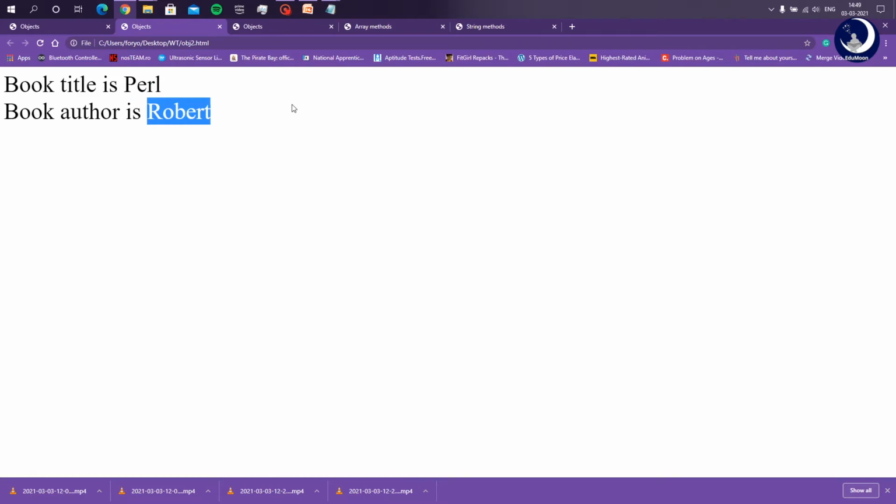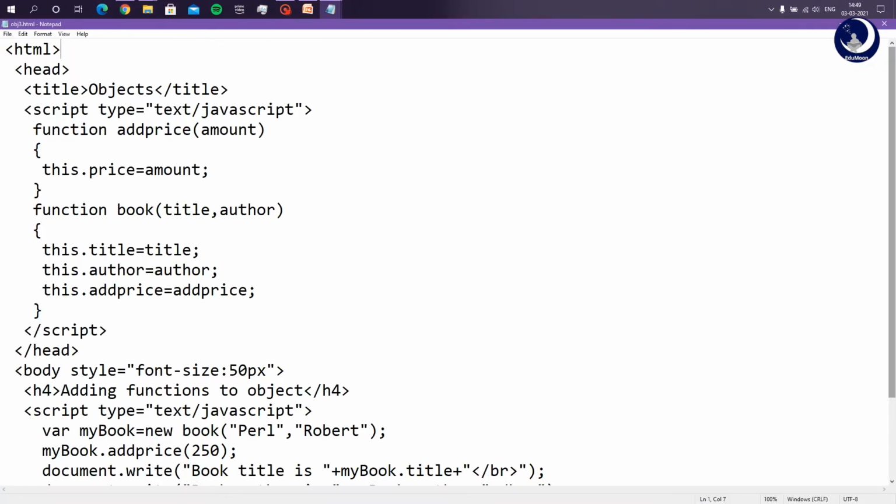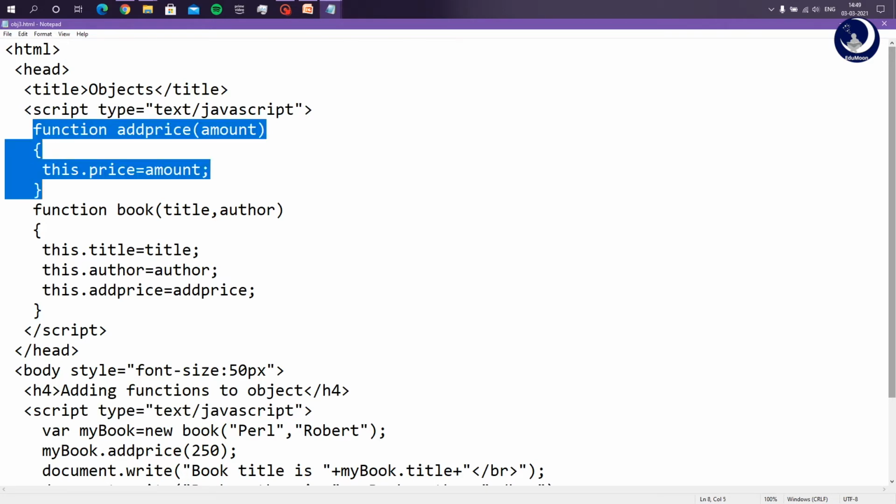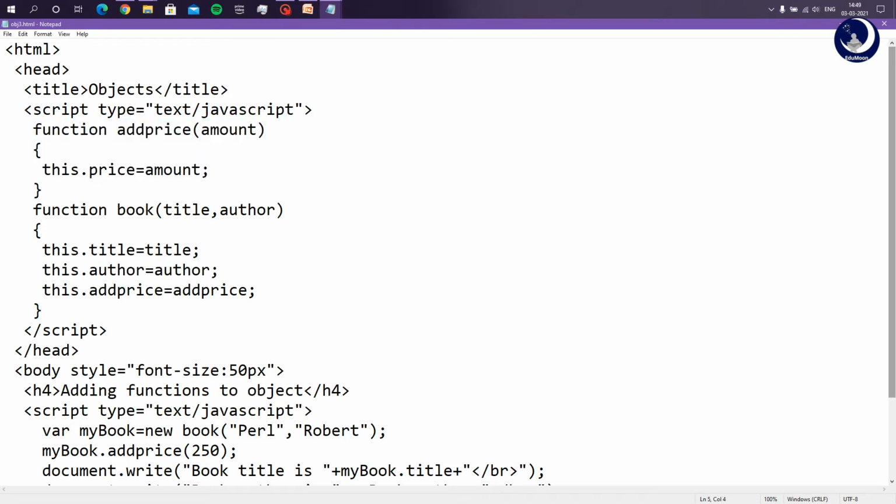Next, this is the third example. As we have studied earlier, you can also give a property as a function, which are called methods. This example shows you how to achieve that. Here I have defined a function addPrice, which takes a parameter amount, and it will set the price of the object which calls it, assigning the amount, its parameter, to that object's price property.